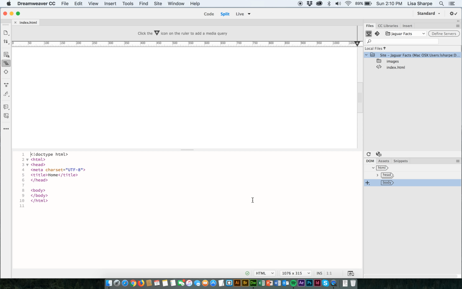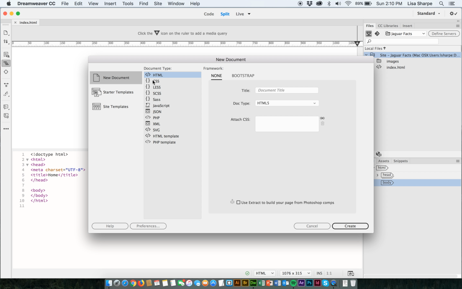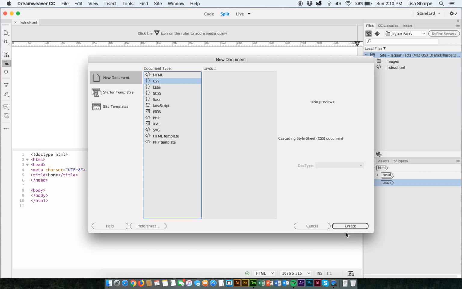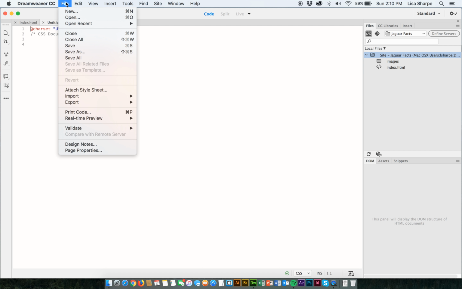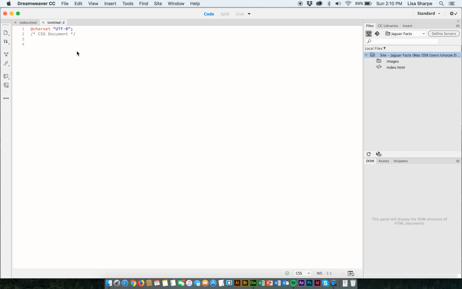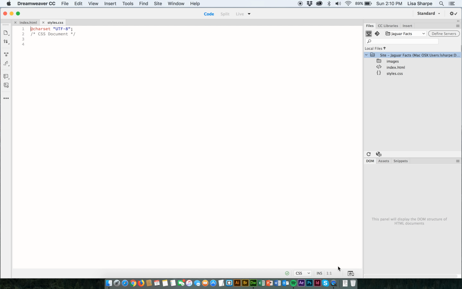All right, guess what we're going to do next? We're going to create a blank CSS file. So I'm going to go to File, New, and I'm going to choose CSS, and I'm going to click Create. All right, so this is going to be my basic CSS document, which we will fill in and populate as we build this website. So I'm going to do a File, Save As, and I'm going to call this styles.css, and I'm saving it in Dreamweaver Website Sample right in the same folder as index, in the root folder.